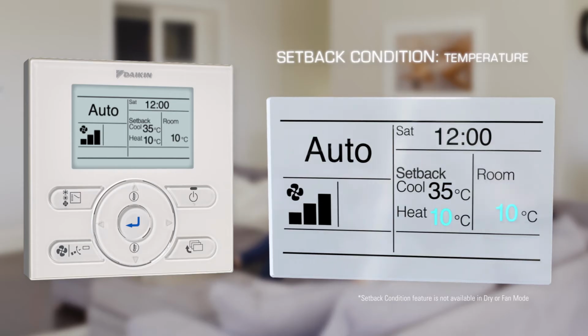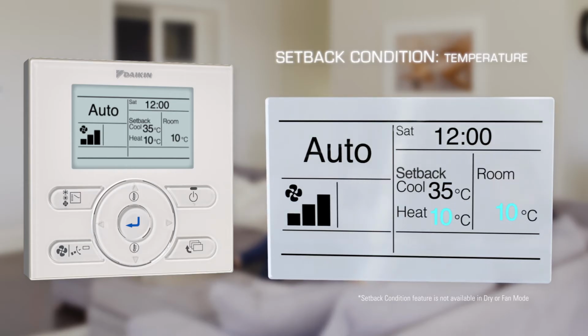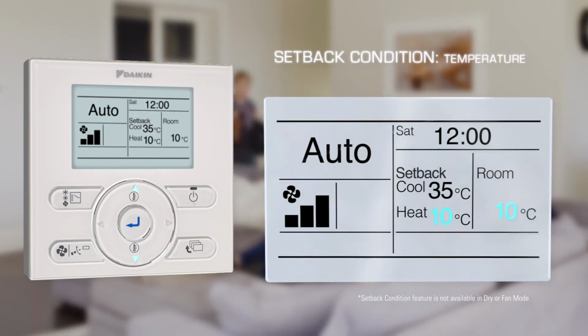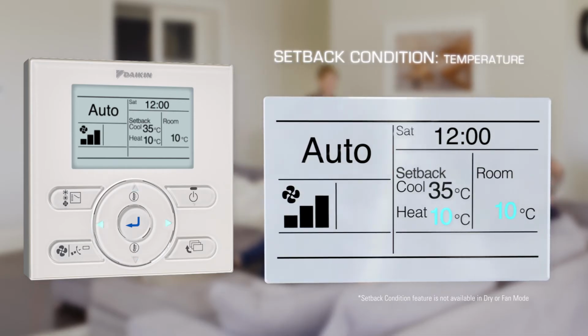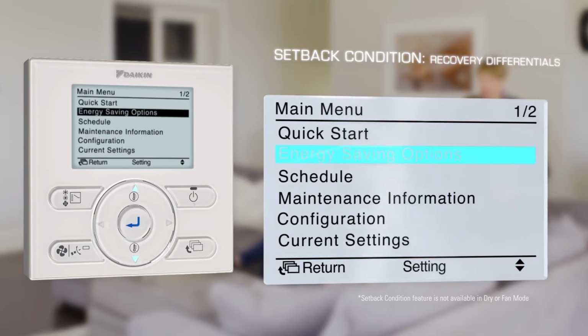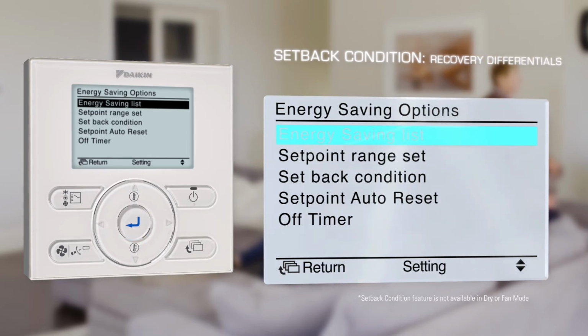Set the setback condition temperatures as desired by using the up-down arrow buttons to toggle between heating and cooling, and the left-right arrow buttons to increase or decrease the temperature. The number of degrees to which the room temperature is cooled or heated to before switching off again is defined via the recovery differentials in the setback condition menu.